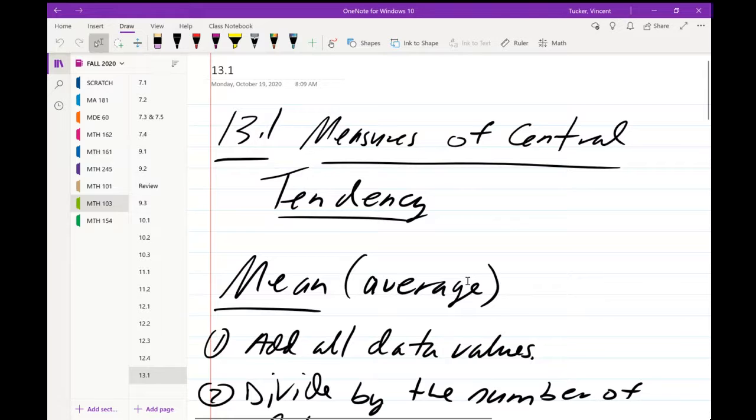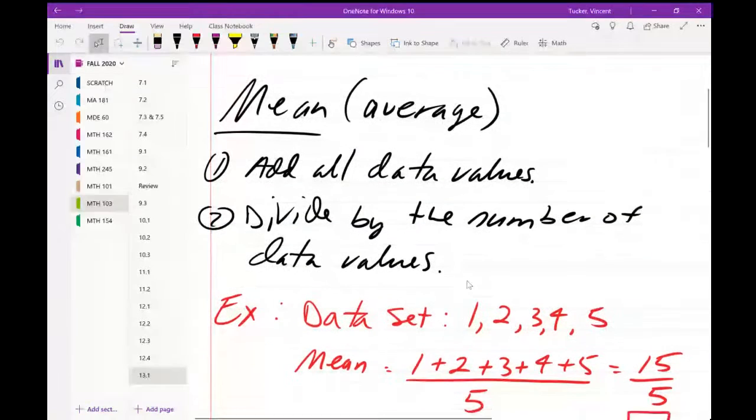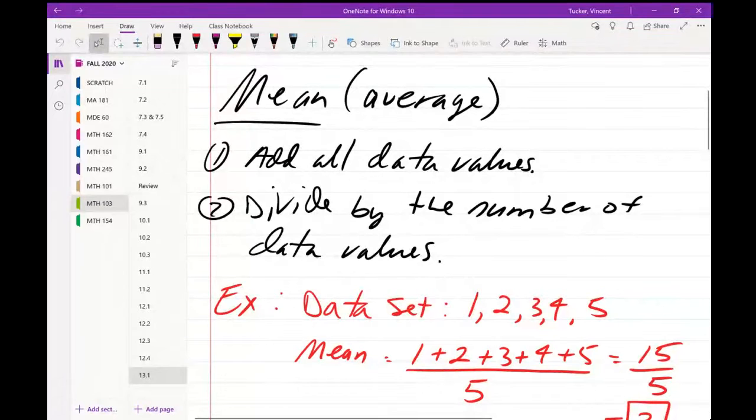All right, so 13.1 measures of central tendency. We start off talking about the mean, which is another word for average. So your average in statistics is called the mean. All you would do is add up all your data values and divide by the number of data values that you have.